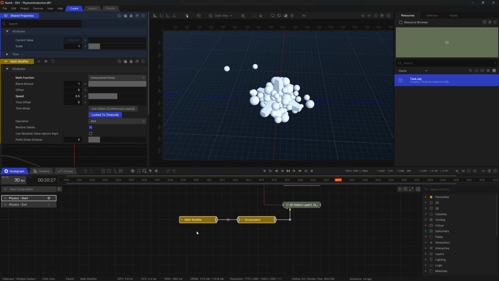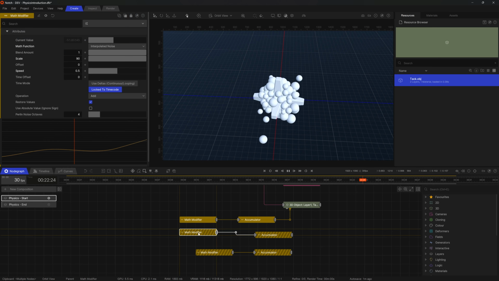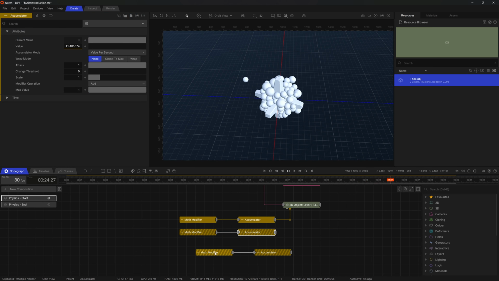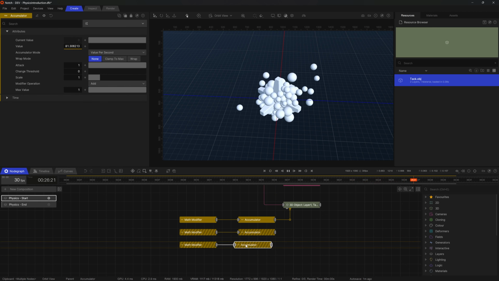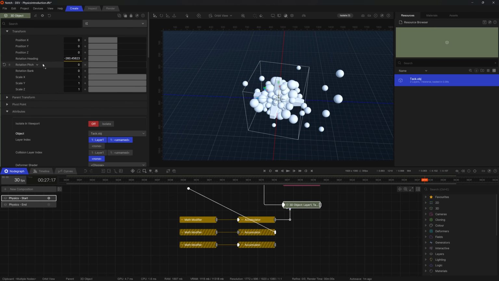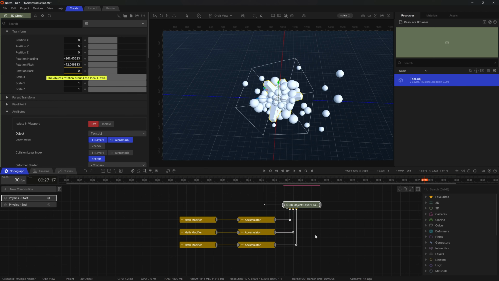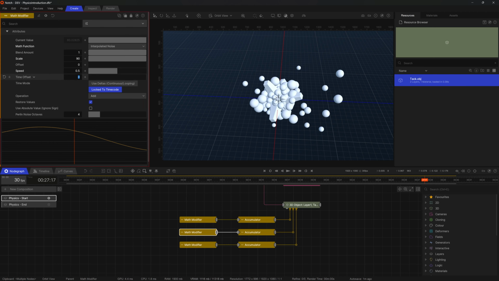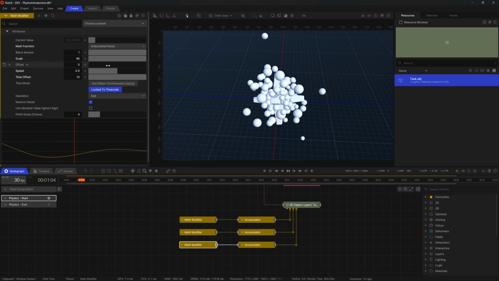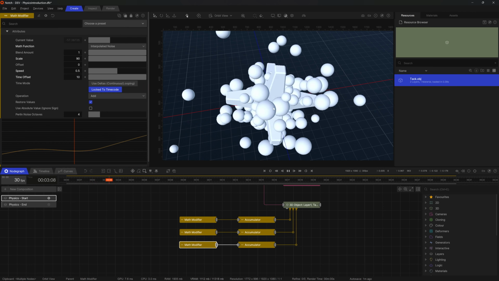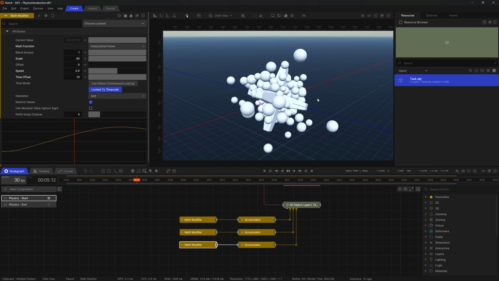So I'll just make a couple more copies of this and I'll apply them to the rotation pitch and rotation bank too. I'll also offset each of these copies just so the animation we see isn't uniform on each axis. And there we go. We've got a lot more animation going on in this scene.